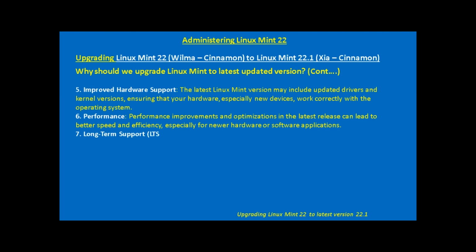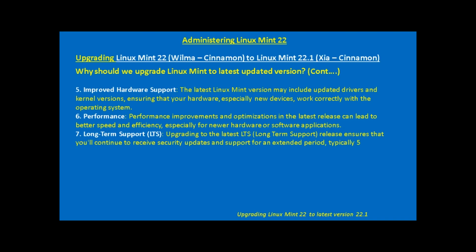Next is long-term support. Upgrading to the latest long-term support release ensures that you will continue to receive security updates and support for an extended period, typically 5 years. We will see on the official site what the support end date is for the latest versions, whatever we are currently working on or whatever we are currently updating to.